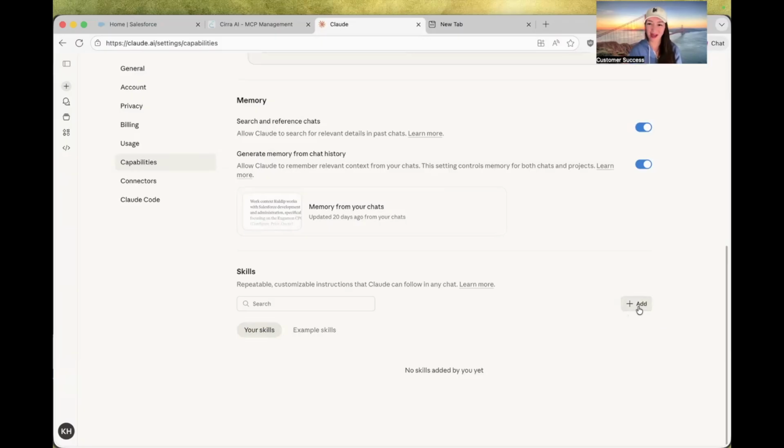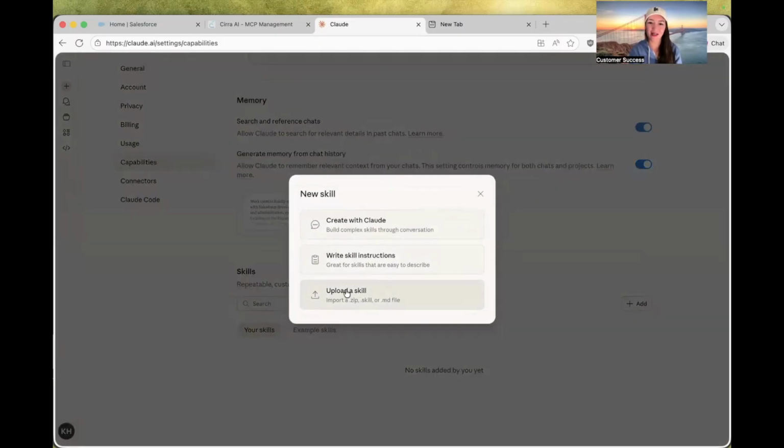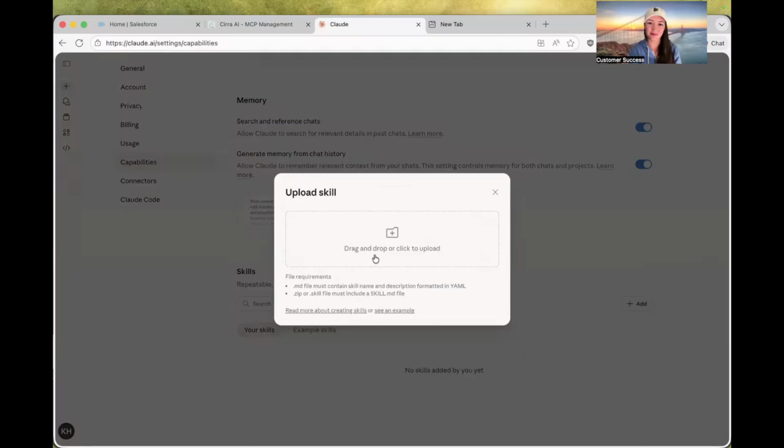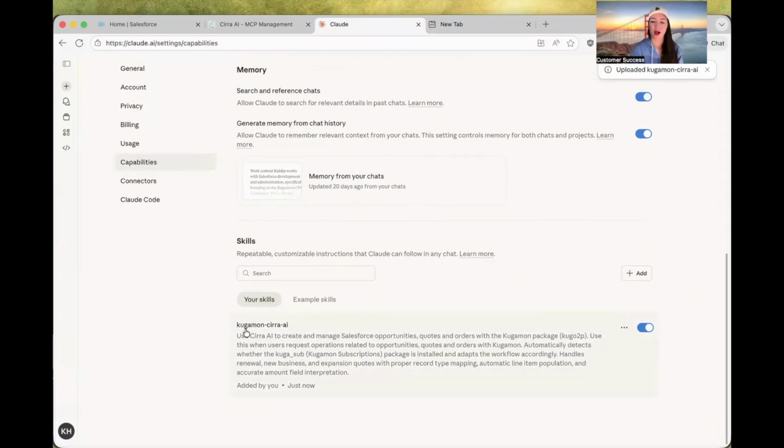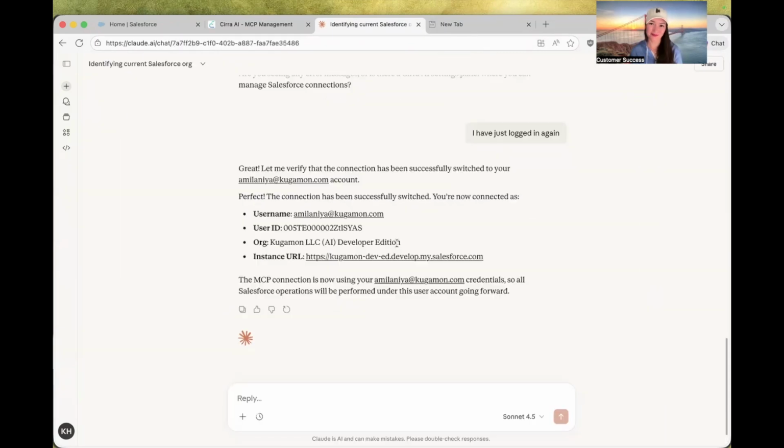So when you have that, let's click Add and then upload a skill. And then you can upload or drag it. Okay. So I have just uploaded that exact zip file. So you should more or less be seeing the same thing on your screen as you do on mine. Congratulations, you're done with the setup.